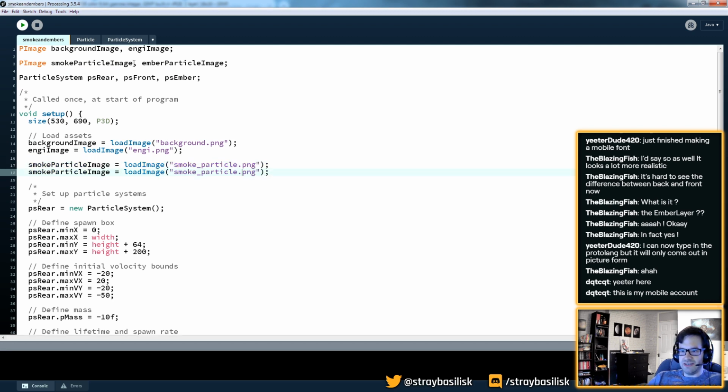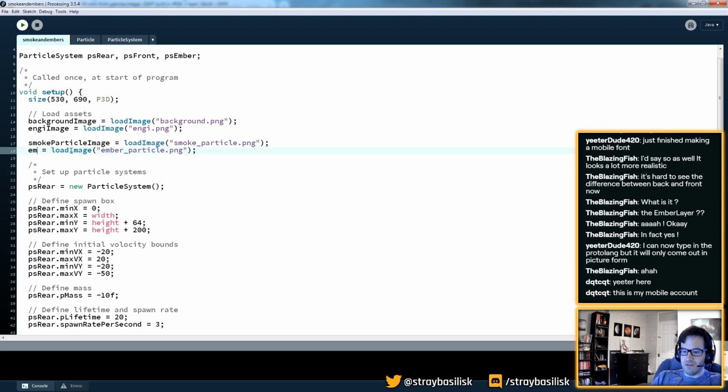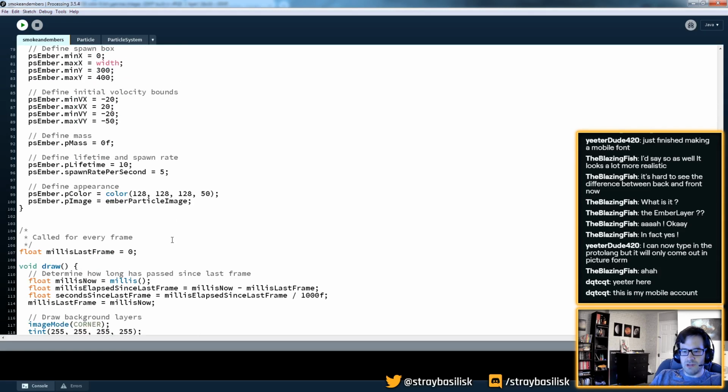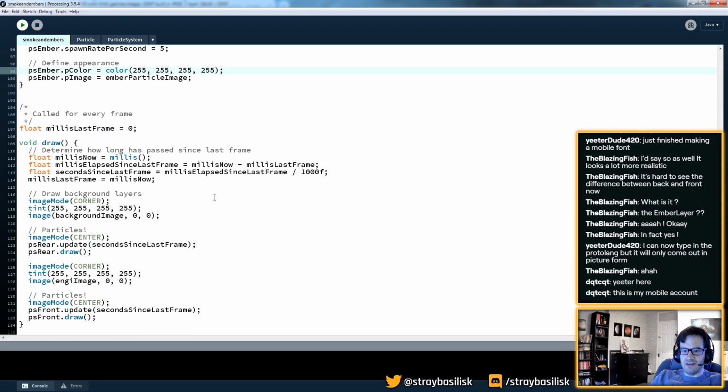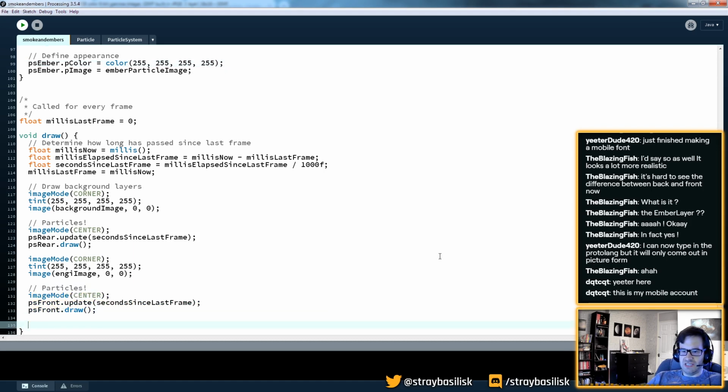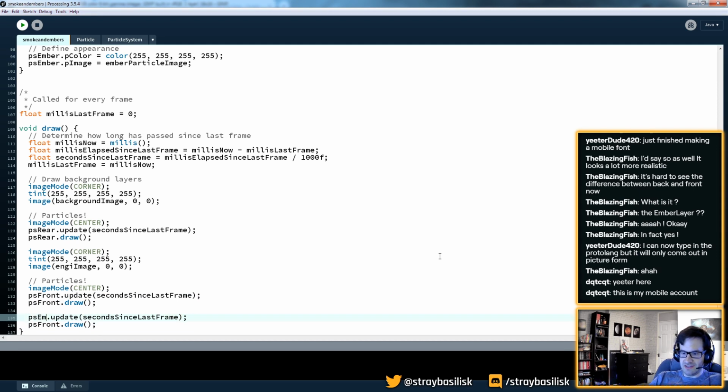This time we're going to load our Ember particle. And I'm just going to draw these in white because we're going to do something a bit more fancy with these. Let's draw these on top as well. Let's see what we've got to begin with.